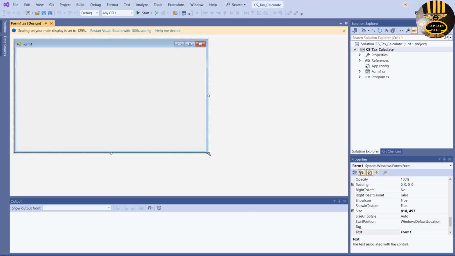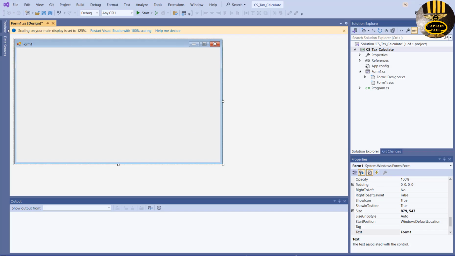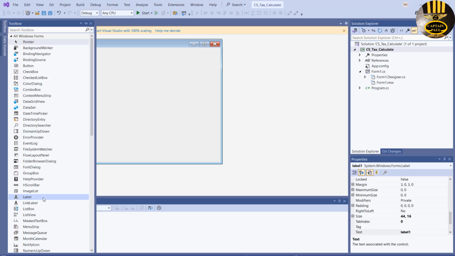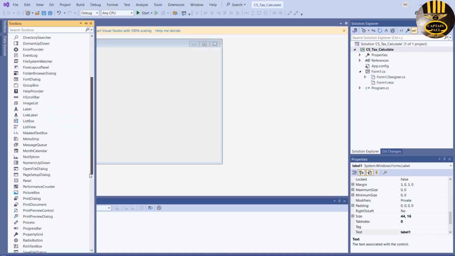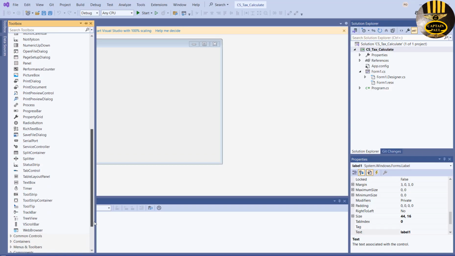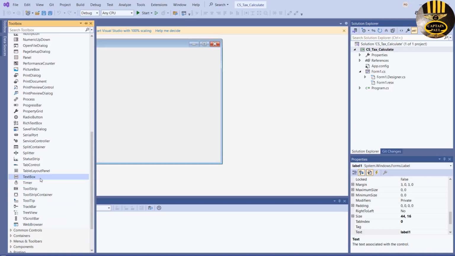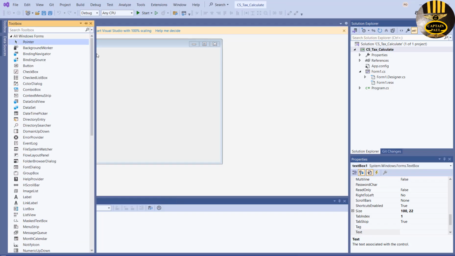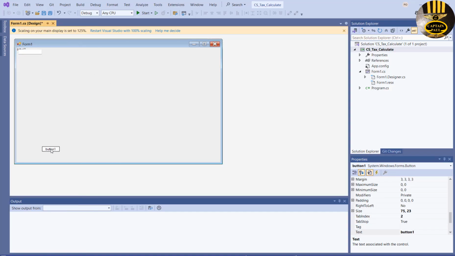Next, all you then need to do is to add some components. So let's come up here, select tools, and select label. Just double click on that. Now let's select a text box. Come right down. That's a text box. Then just double click on it. Now you also need a button. Double click on that button as well. The three components that you double click on will appear on your form.